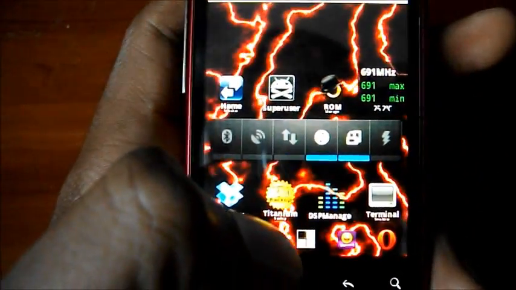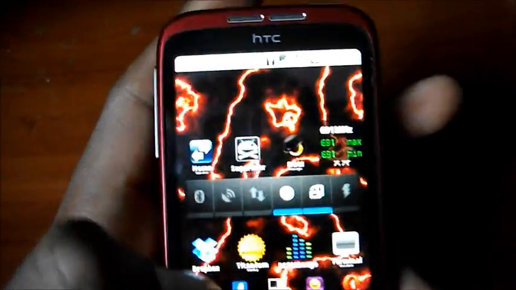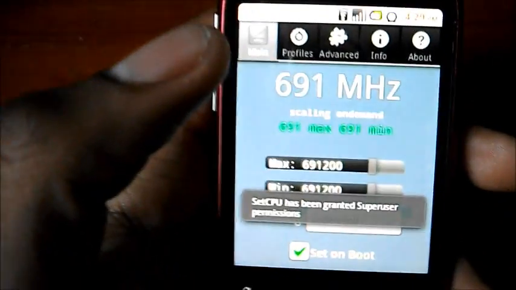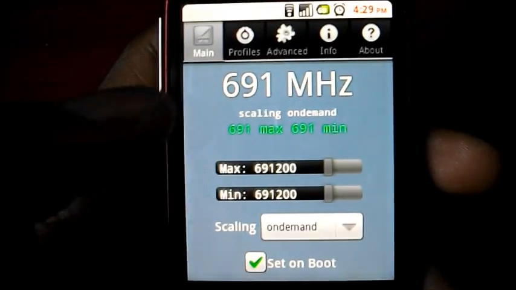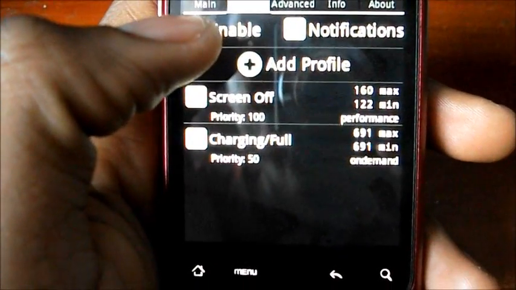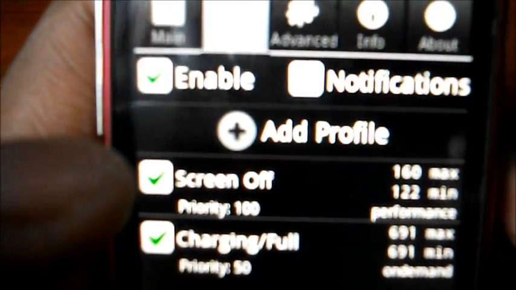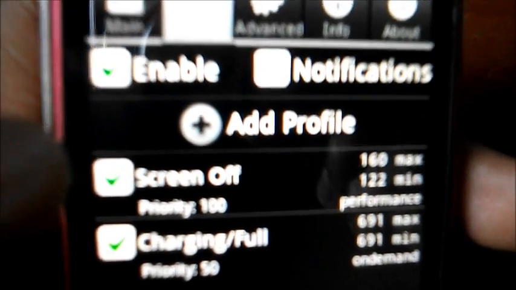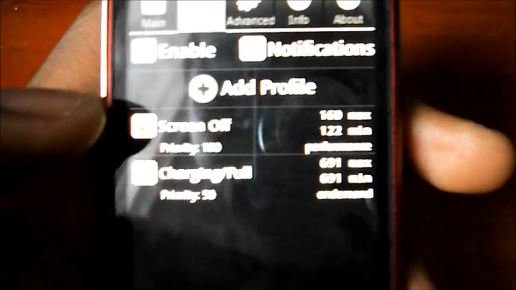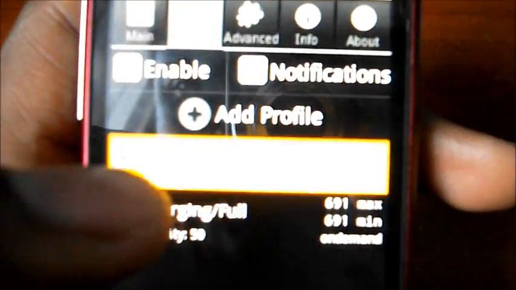First of all, you need the setCPU software. I'm using an HTC Wildfire. So this is my setCPU widget. I just get this open. So the first thing you have to do is go into profile. You enable profile. Mine is enabled. You enable profile, then you add a profile. After adding a profile, this is what's going to appear when you click add a profile.